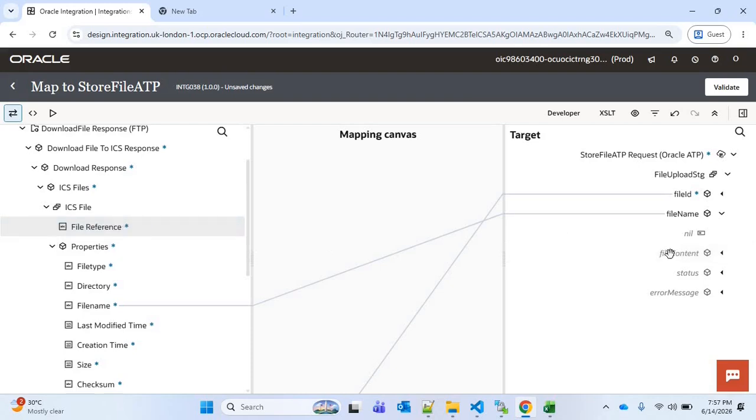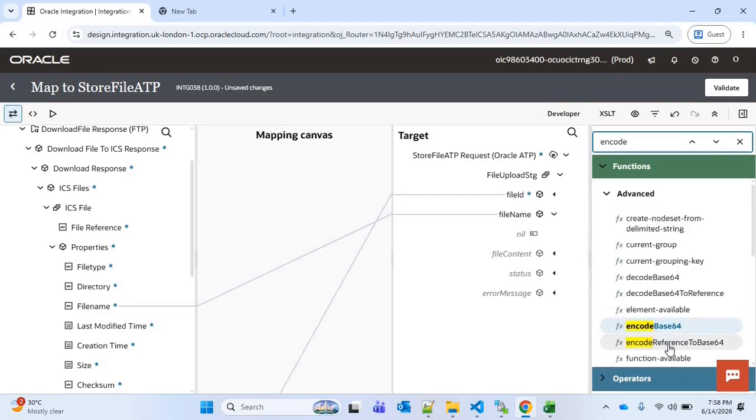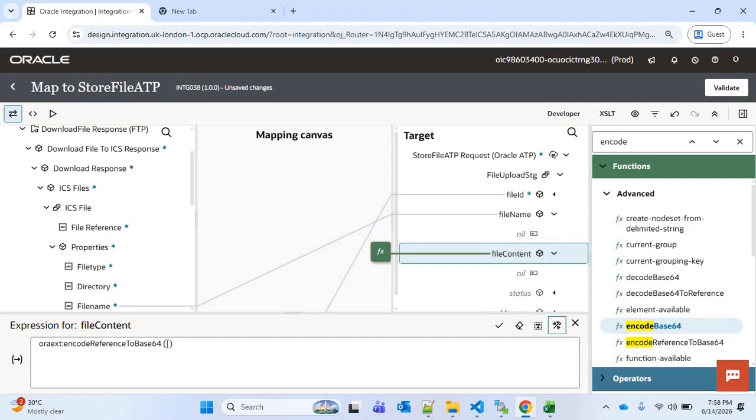But if we directly map file reference to file content, then we'll get an error. We have to encode this as base64 to store as blob format. So for this, I'll click on toggle functions and search for encode. So here we can see encode reference to base64. I'll drag this to file content. Now within this encode reference to base64, I'll put file reference.